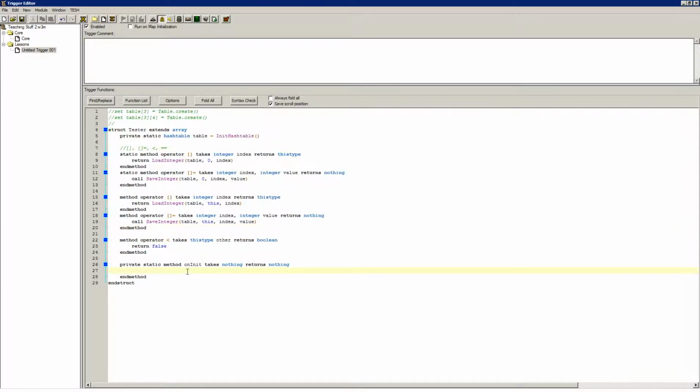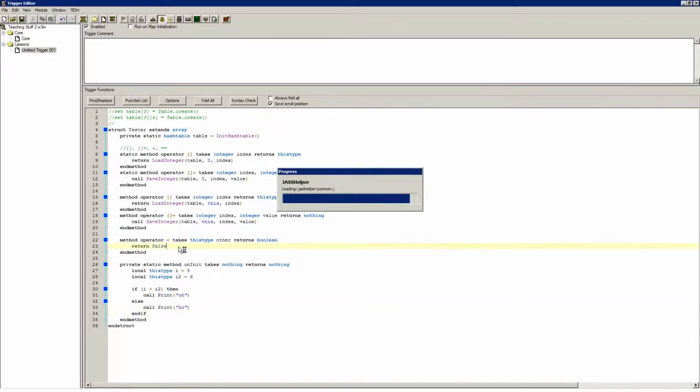And it will warn you if you can't use it like it just did, and tell you which ones you can use. So I can now have a local this type I equal 5, local this type I2 equals 6, and then I can do if I greater than I2, then call print O, else call print ho. And it will now let me do that. And right now it will always return false regardless of what happens.